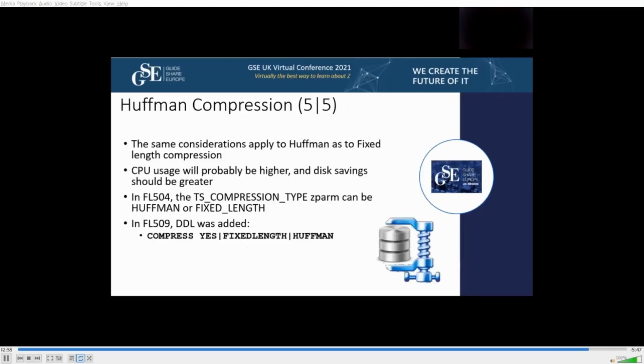So Huffman compression, the same considerations apply to it as to fixed length compression. Again, random access is probably going to, in general, be more effective than sequential access. CPU usage will probably be higher than for fixed, but the disk savings should be greater.